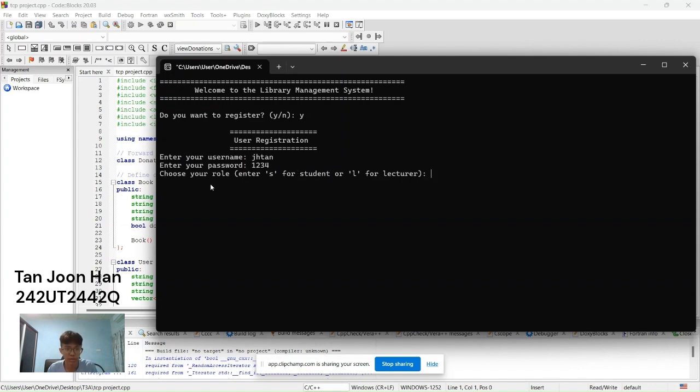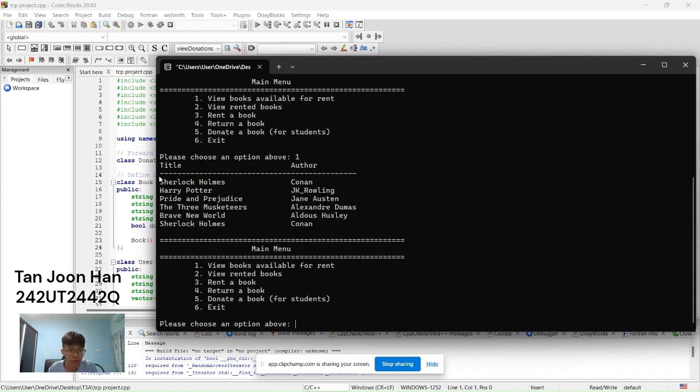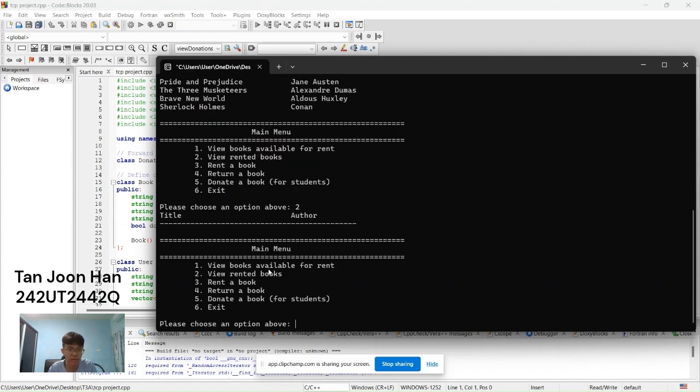Then it'll ask you to choose your role, S for student or L for lecturer. For example, we choose student S. And after we choose, we sign up, and we display a main menu for students only. It has 6 options. For example, we choose one first. You can view books available for rent, and we show all the books available for rent. For the second one, view rented books. Since we do not rent any books, it displays nothing.